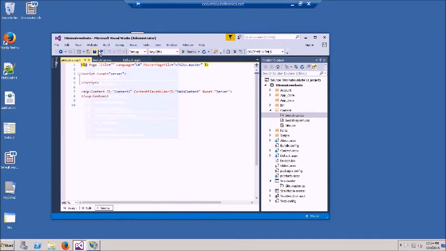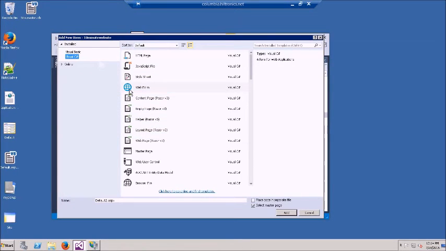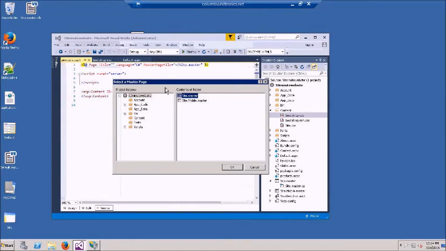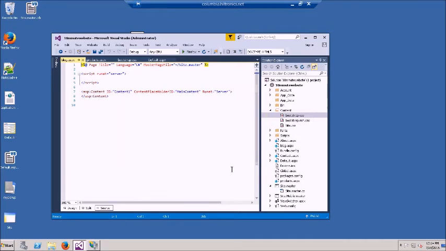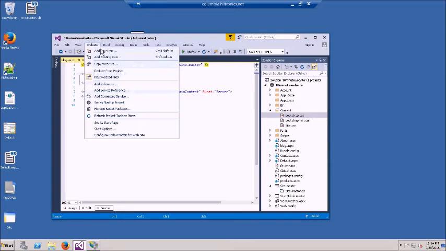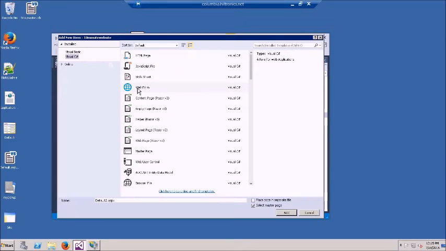Now I'm going to go to website, add new item, and again I want it to be a web form. I want it to be called blog, and select the master page, add Site Master, okay. Now I add the third page, which is called join. So again, to website, add new item, and web form, Visual C#, and join.